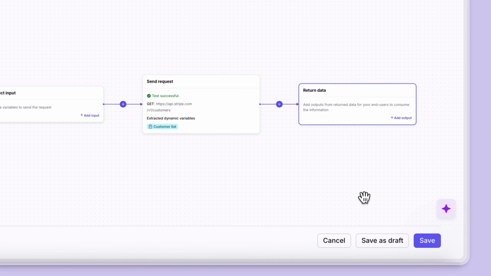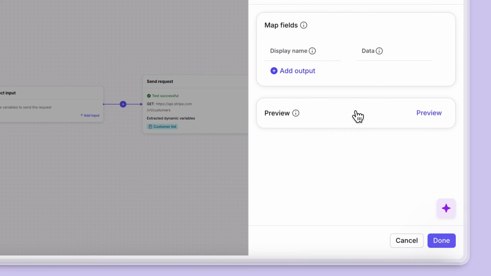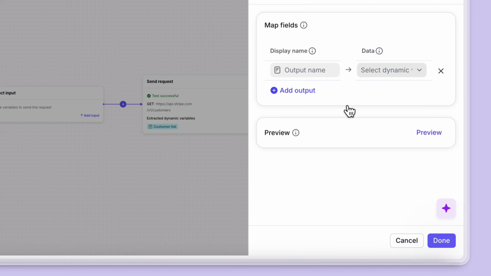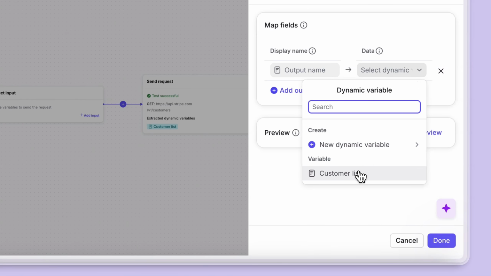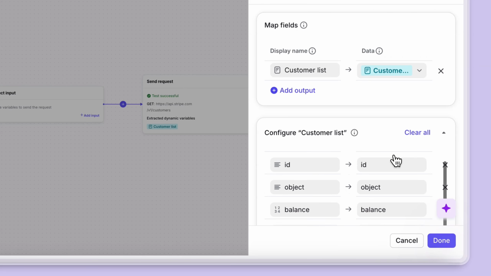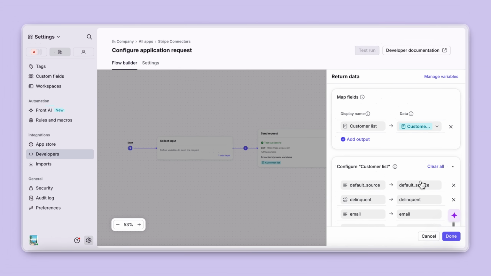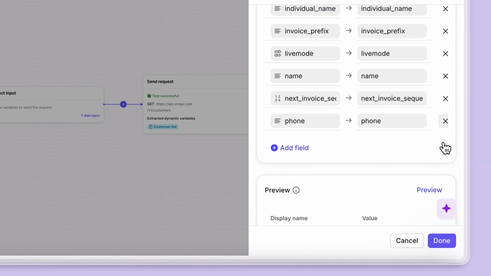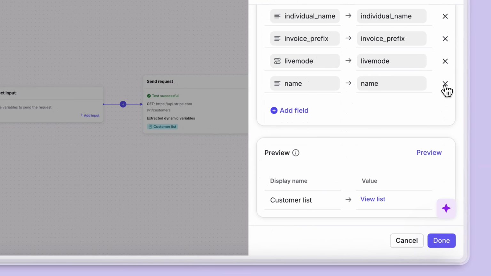To finish off this app request, click the Return Data node to configure the data that will be passed to other parts of Front when this request executes. We select an object list so that the customer list that we extracted will be made available to teammates for selection. We then click the handy-dandy autofill button to populate available fields. We don't need all of them, so let's trim it down to just the customer name, email, and ID. You can keep whichever you find useful, but always select the ID so that it can be used by API calls to identify the customers after a teammate has made a selection.